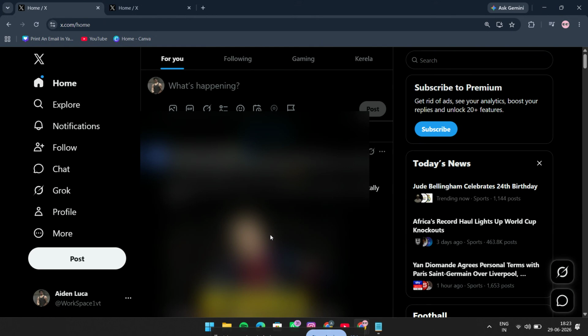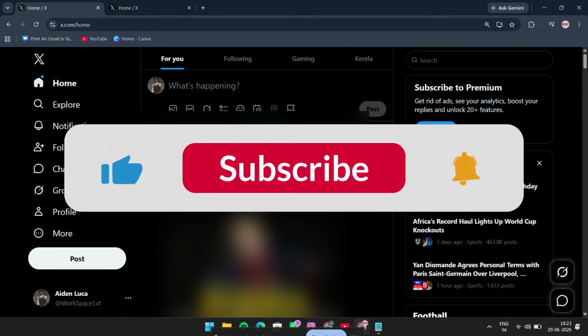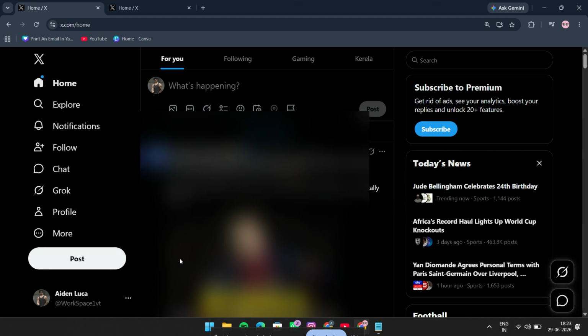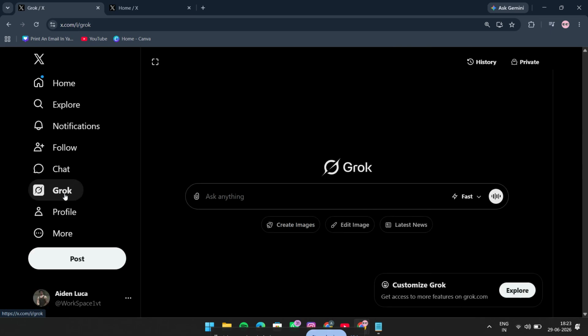First, open X in your browser or launch the X app on your device. Make sure you're signed into the account you want to use, because Grok is connected directly to your X experience. Once you're on the main X interface, look at the left navigation bar. On the left side, you should see the Grok icon listed there. It may appear alongside the other main navigation options, so take a moment to scan the sidebar carefully. When you find the Grok icon, click on it. This will take you directly into the Grok interface inside X.